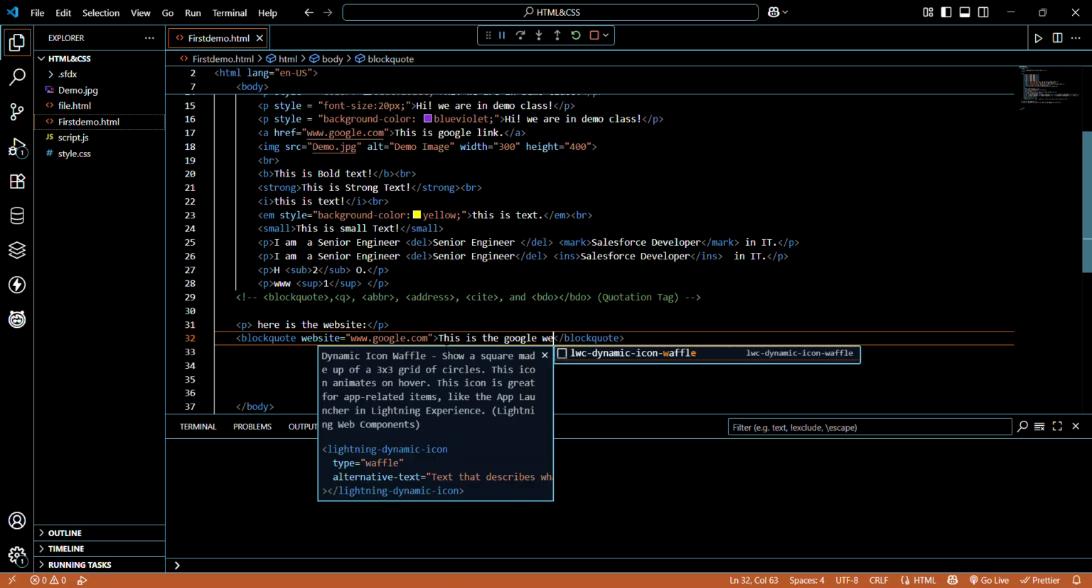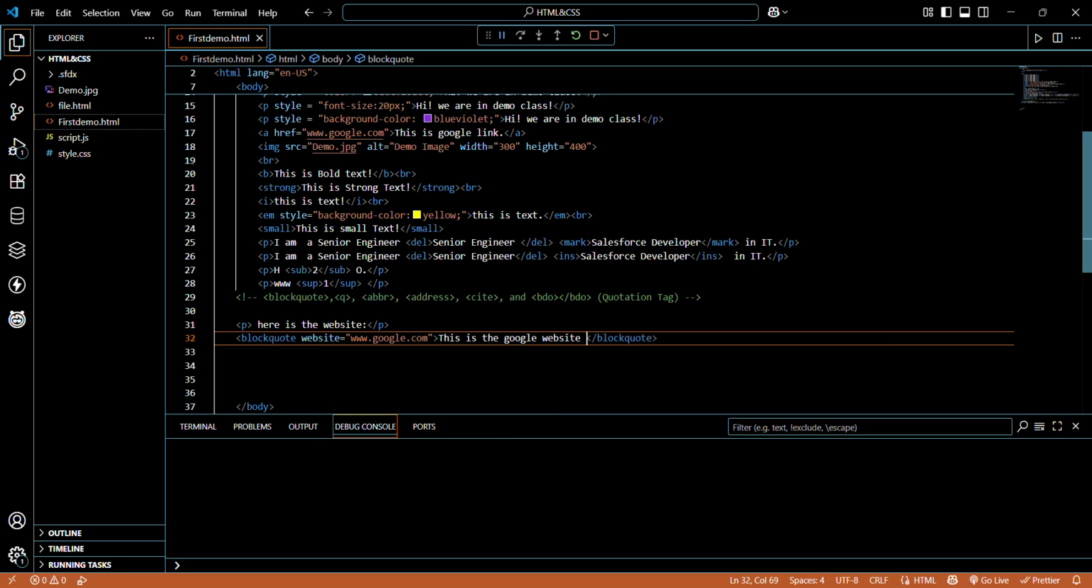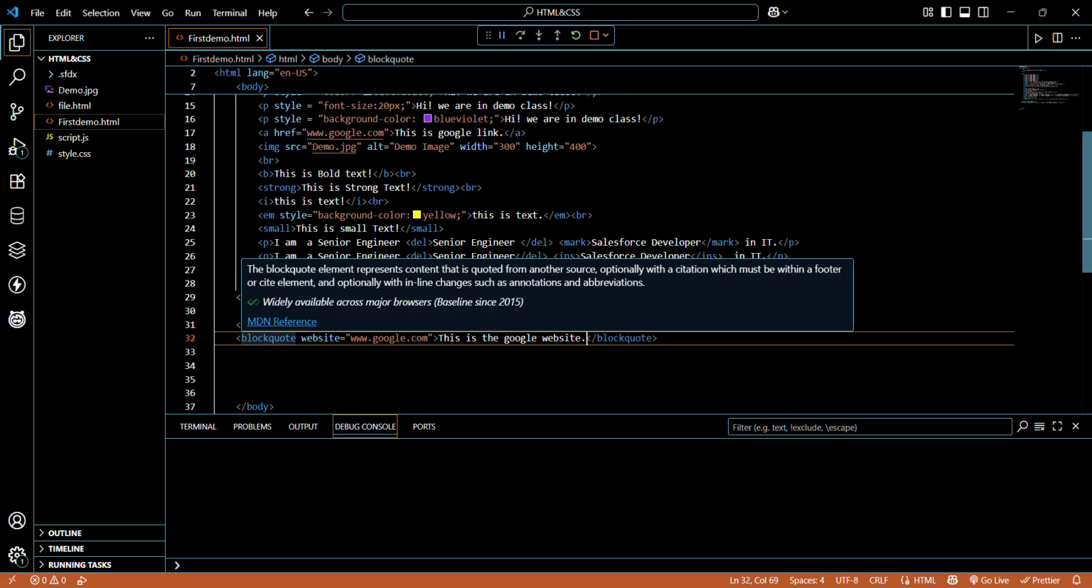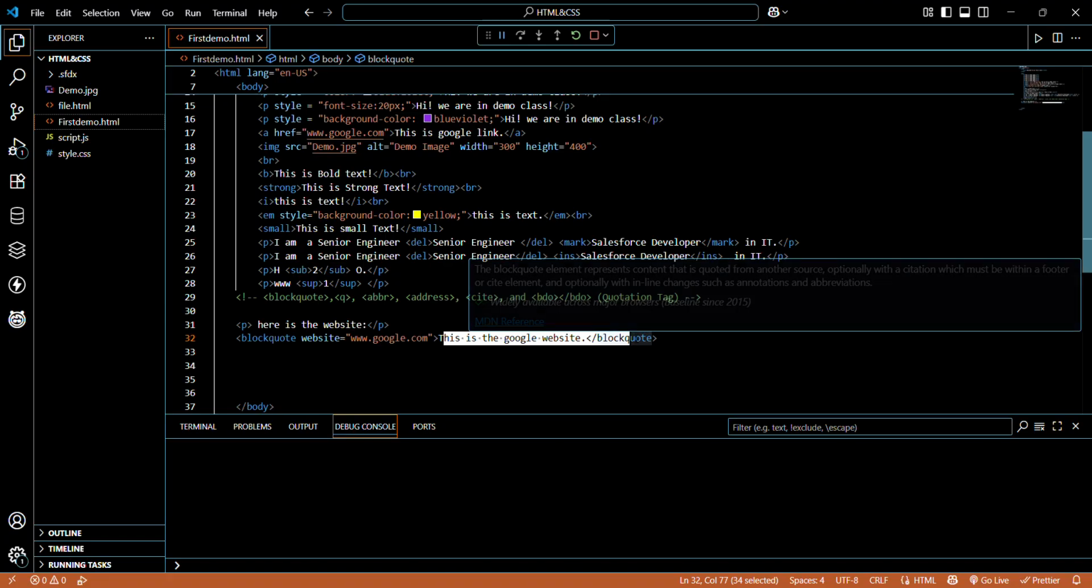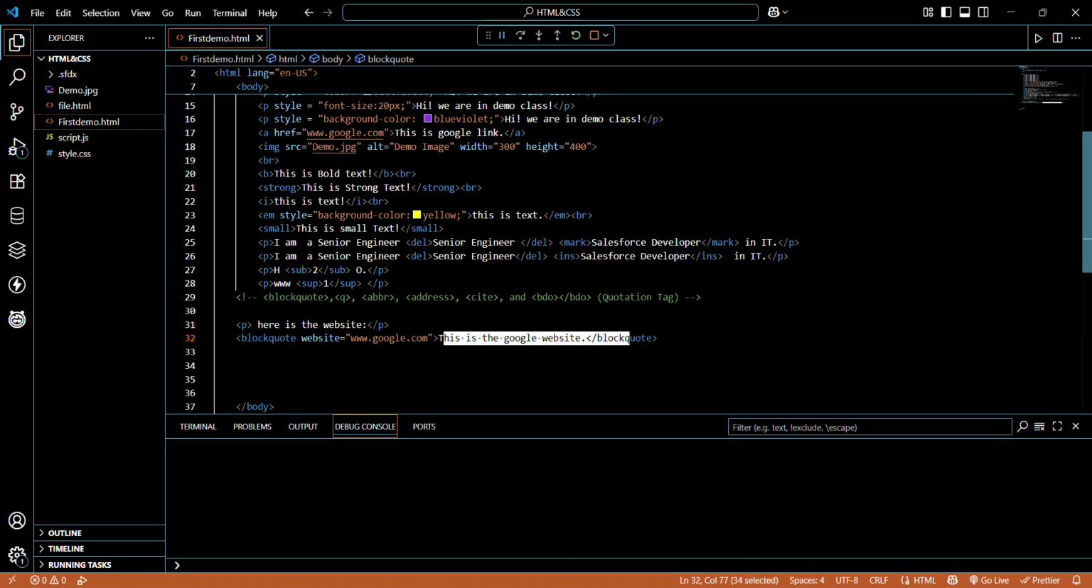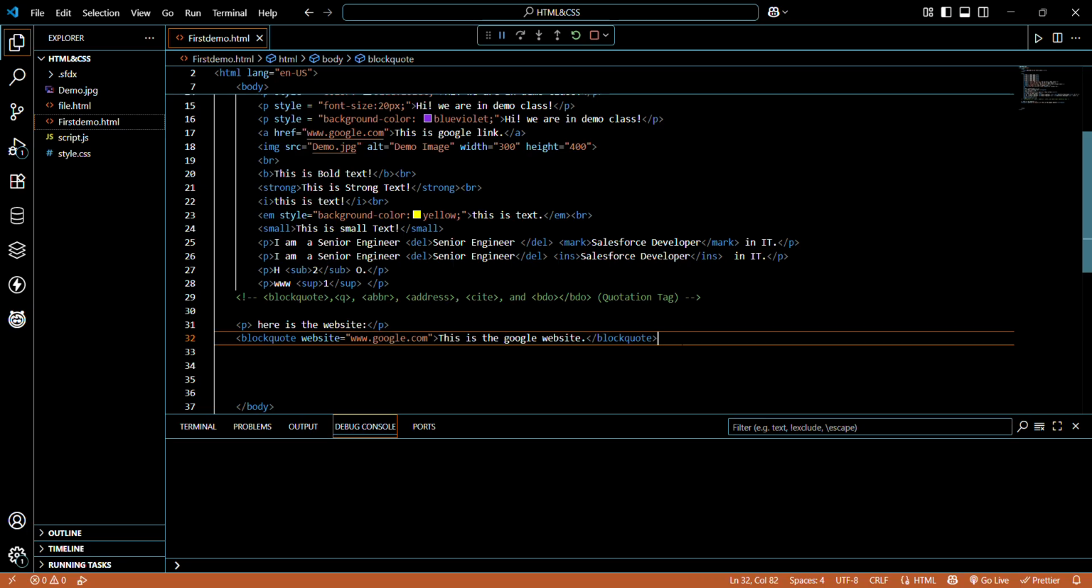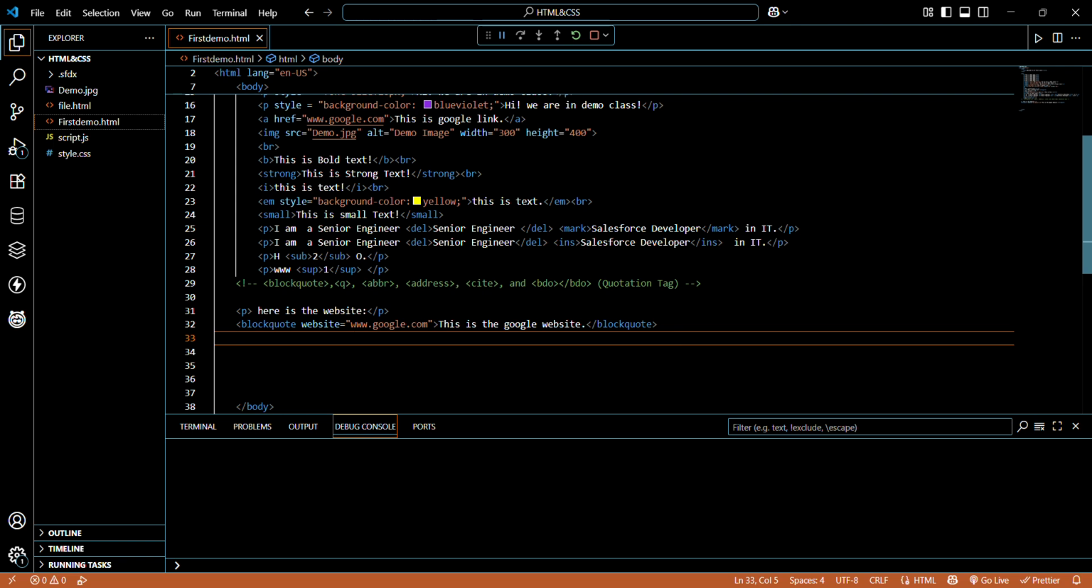So like this you can use this one. Whenever you have any URLs or any external things, you can use block quotes. This is basically used for blocks. Suppose you have this URL, and inside this you have some paragraph, and now you want to use some quotation, then in that scenario you can use this quotation.